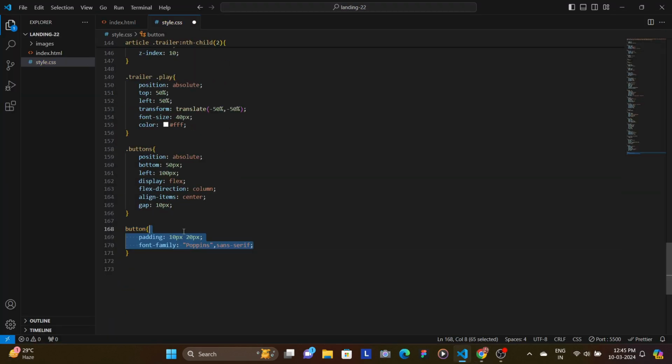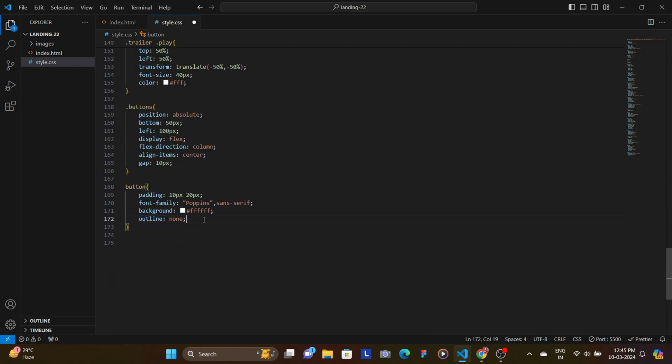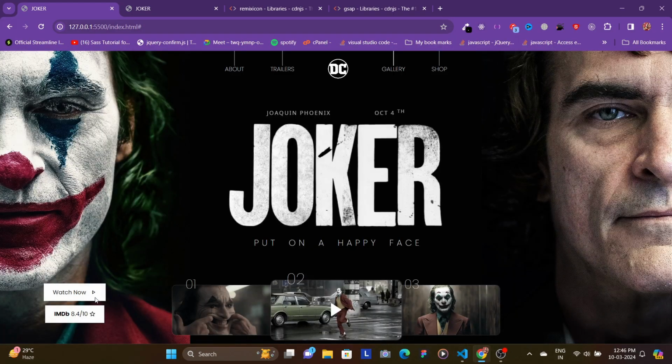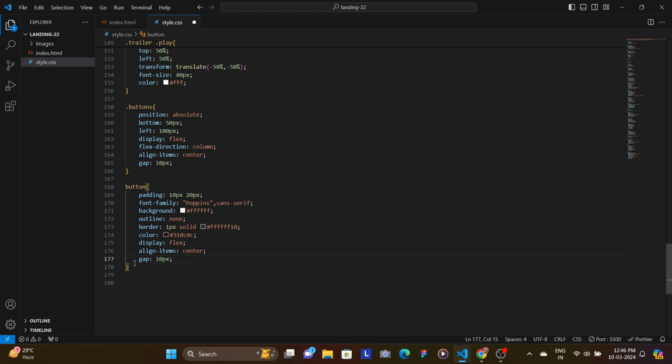Now we're going to target each of the button. We're going to set the padding, font family as Poppins, and then the background color of white with no outline. And then we'll have this as the border. Let's save. And then the color needs to be this with display flex, align items to center so that they kind of align with the icon. And then we're going to have a gapping between the text and the icon. So we're going to set the gap as 10 pixels.